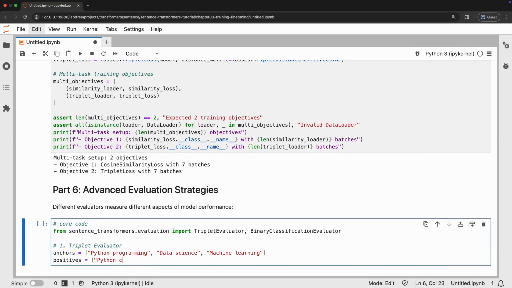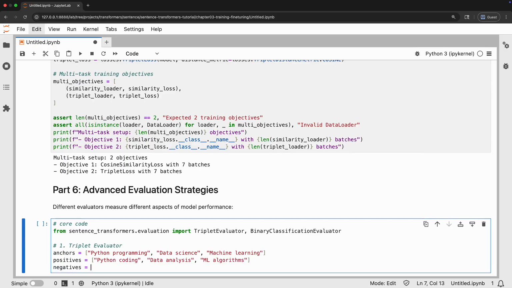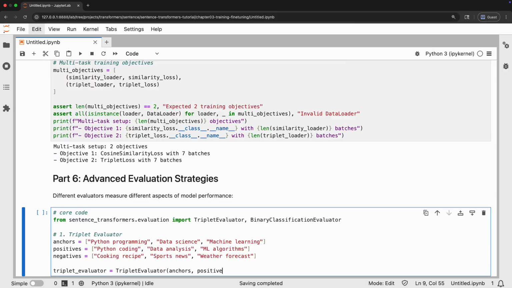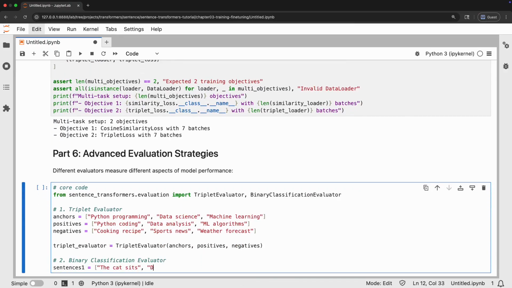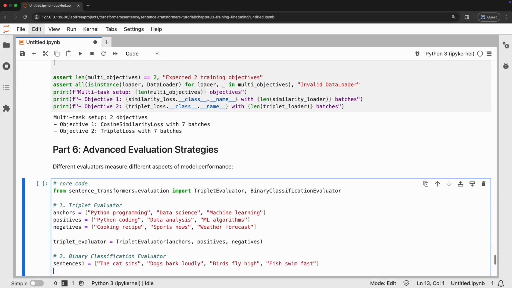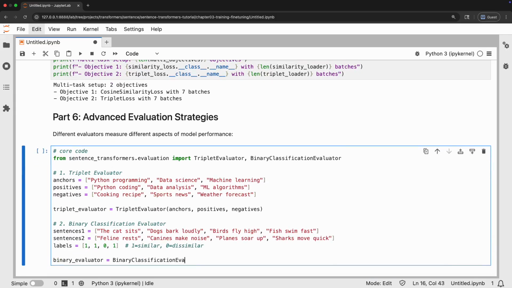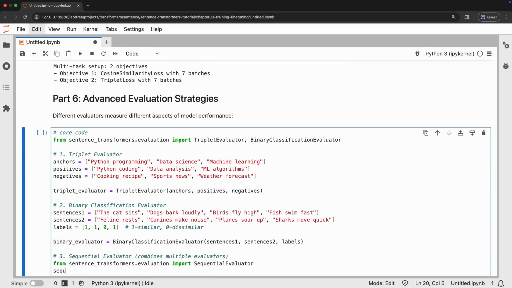The triplet evaluator checks if the model correctly ranks positive examples closer than negative ones. The binary classification evaluator treats similarity as a classification task, measuring metrics like F1 score. The sequential evaluator combines multiple evaluators to get comprehensive performance metrics.